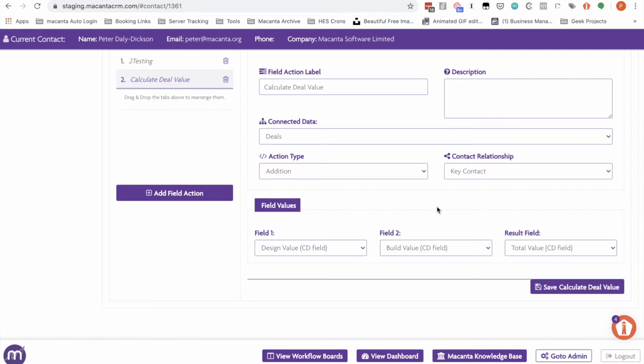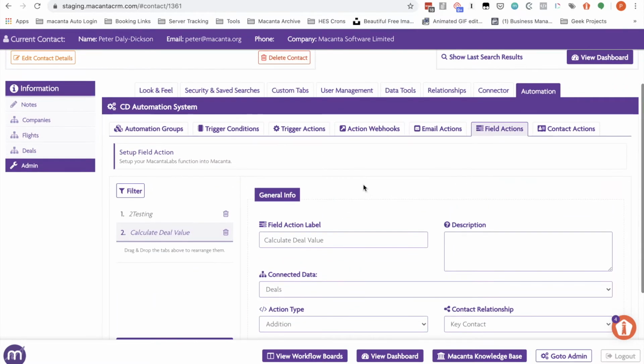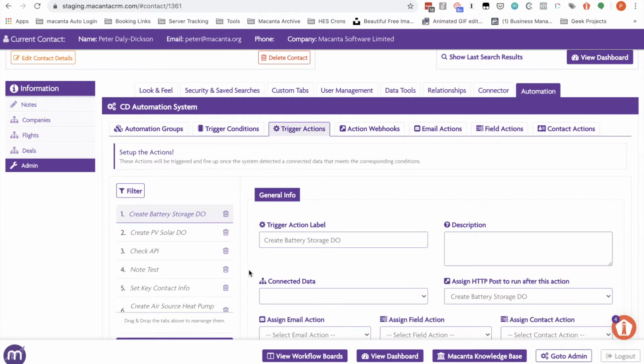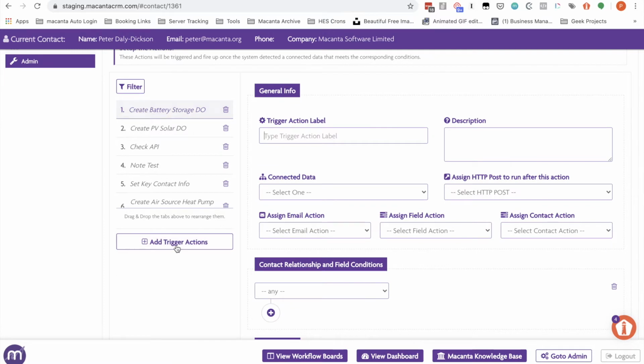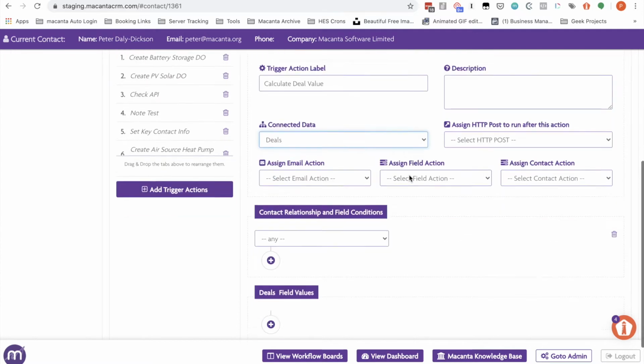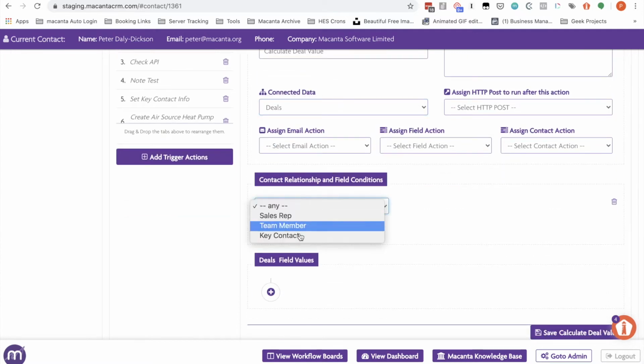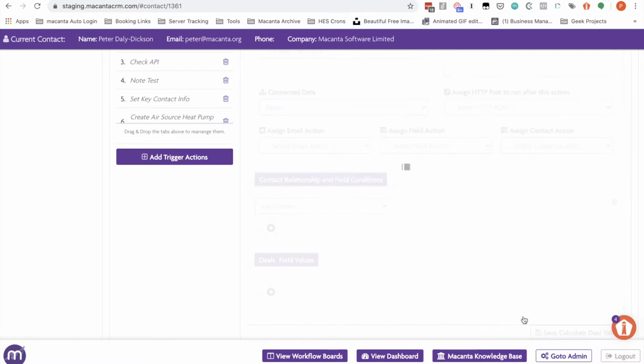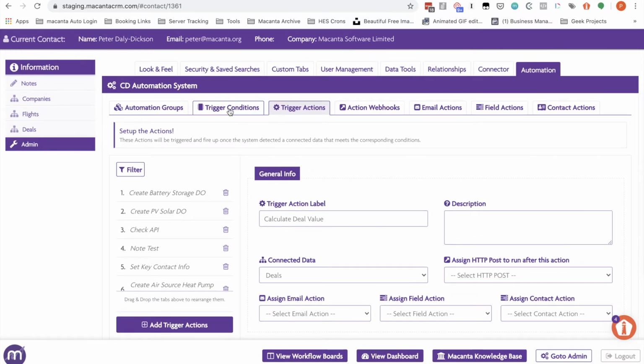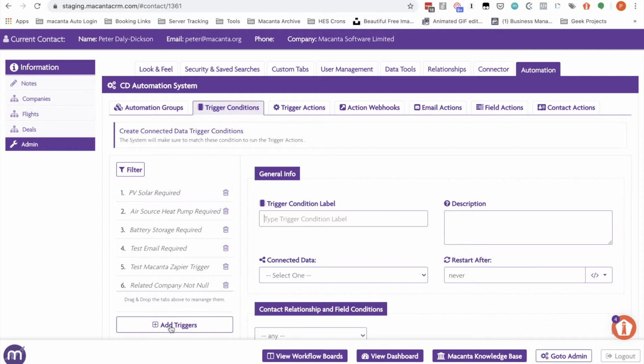So now that I've got that saved, then what I need to go and do is, that's just my field action. I need to link it to a trigger action, which you'll understand from a previous video. So we're going to say calculate the deal value, again for deals, and it's going to be a key contact. Now at the moment my field action is not available because we haven't refreshed yet, but we'll save this in the meantime, and we'll go and set up our trigger condition before we refresh.